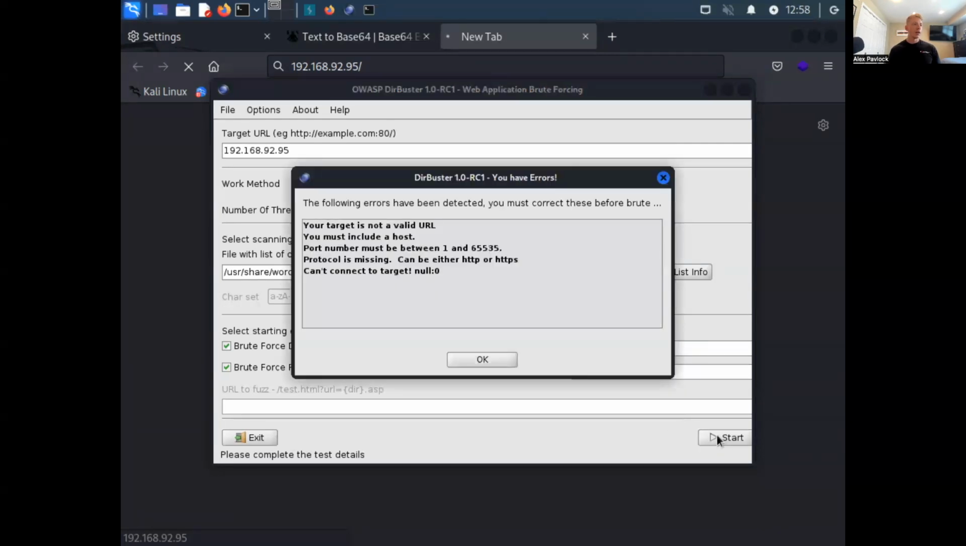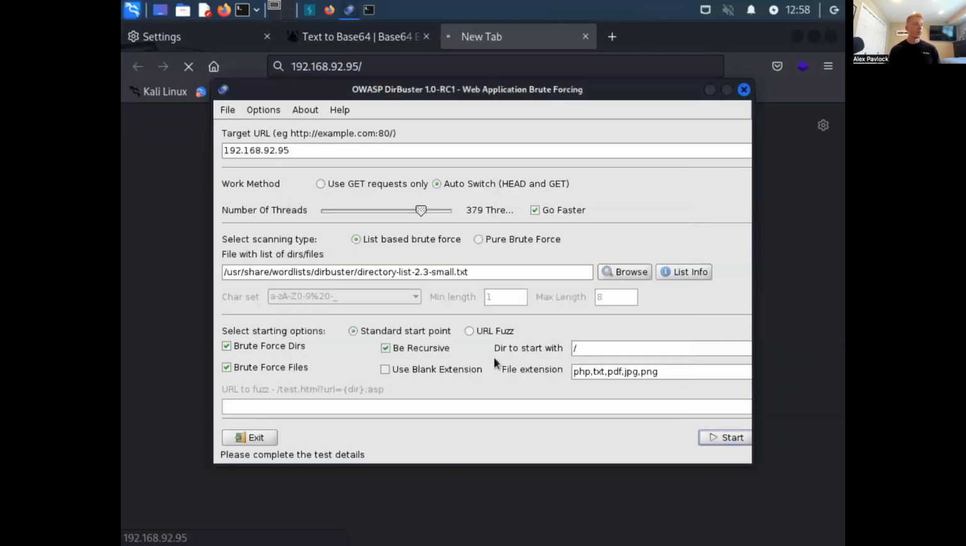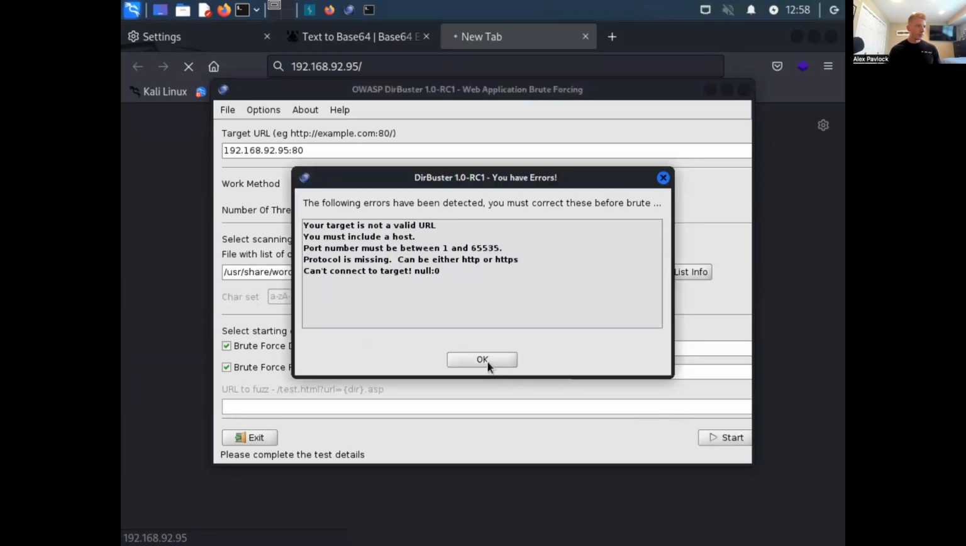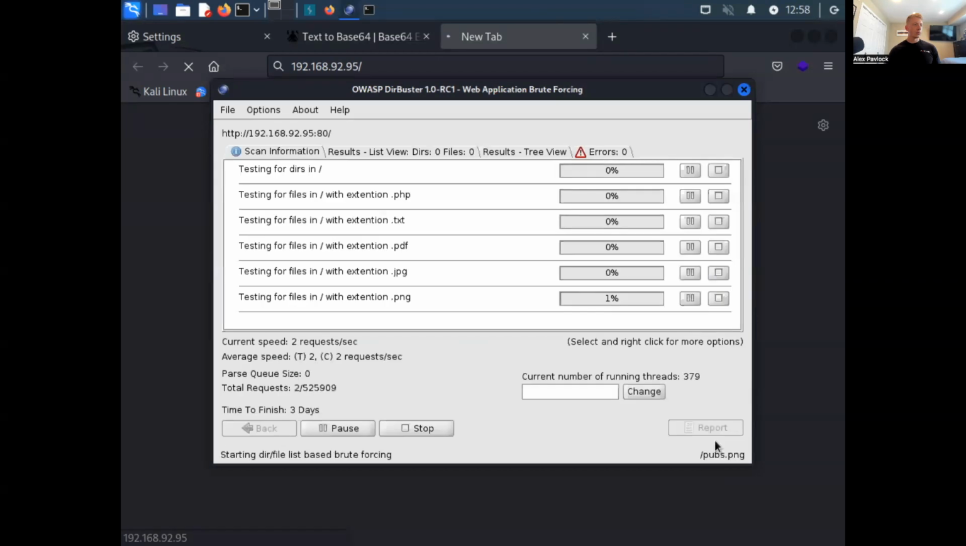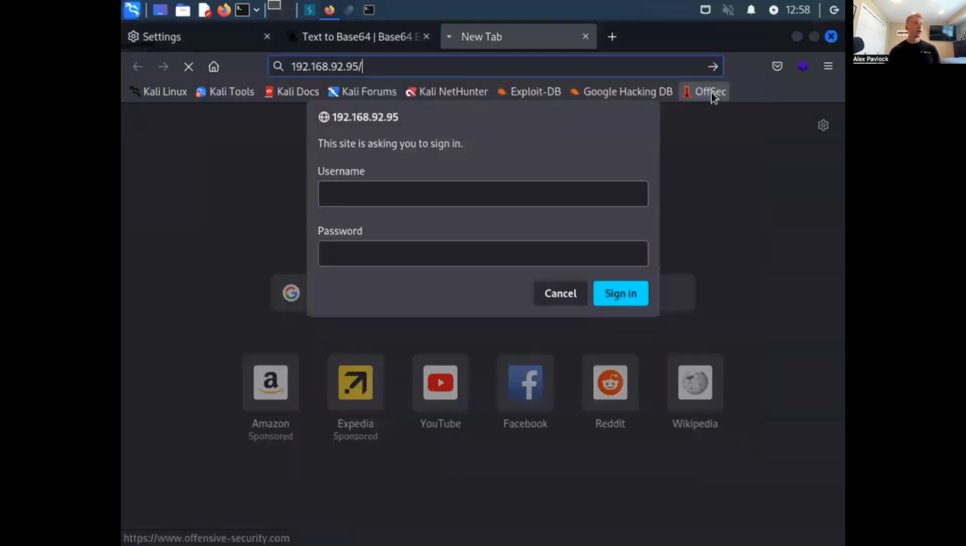This can take some time to complete. So the first thing I want to do is just get this going. There we go. Okay, so we got that running now. So let's just leave that running in the background here.